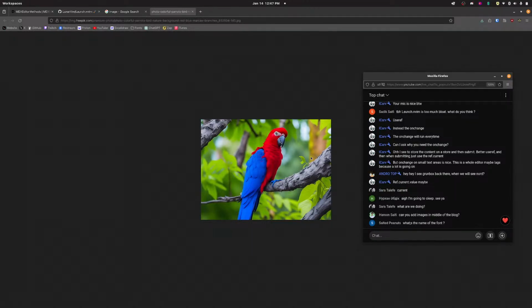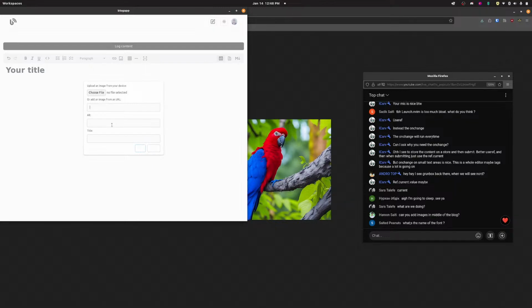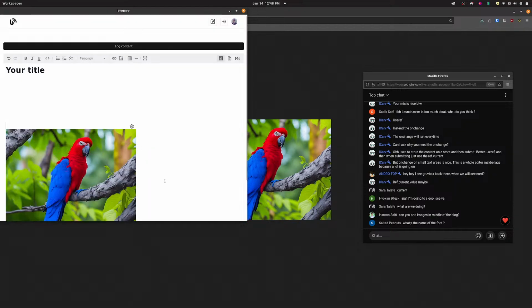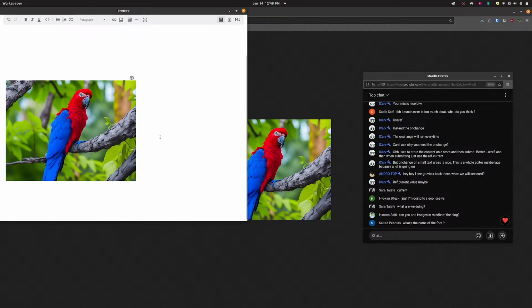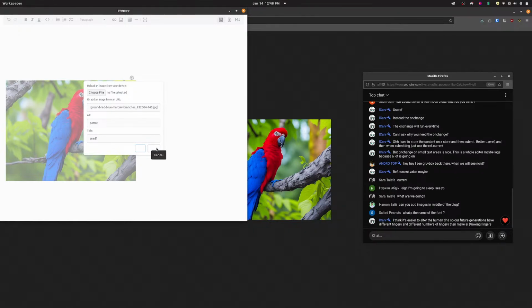Can you add? Yep, that's what we're going to do. What's the name of the font? Mona Lisa. Okay, image from URL. This, a parrot. I don't know what a title would be here, so we'll put that. There we go. Now you can pop a little parrot in there, and you're good to go. You can update little things about it. This Markdown editor really slaps.